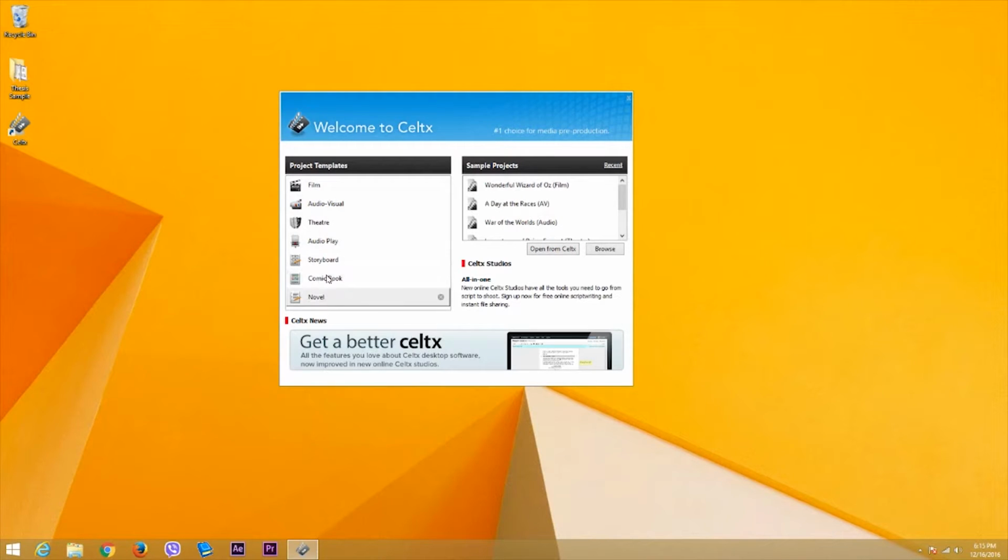For today, as you can see, you have a lot of options for script right here. You can make a script for film, audiovisual elements, theater play, audio play, storyboard, comic book, and novel as well through this software. This software is free of cost and provides cloud backup storage as well. But anyways, we are going to focus on film today.